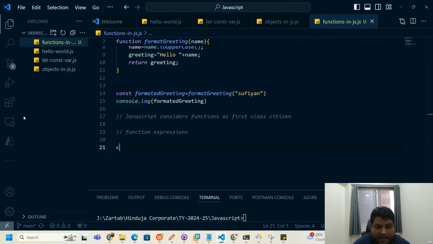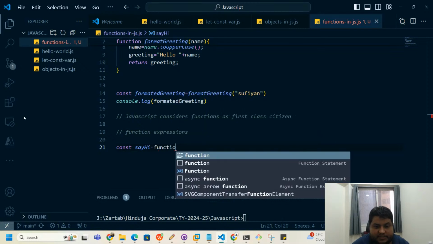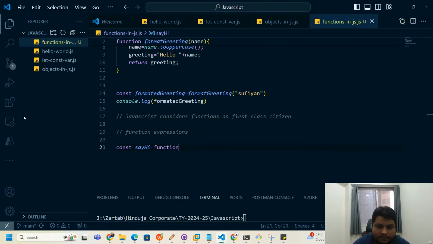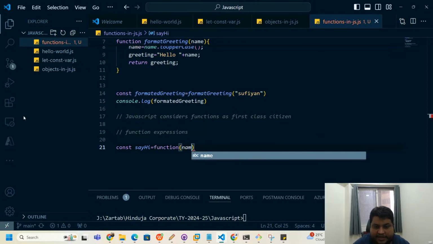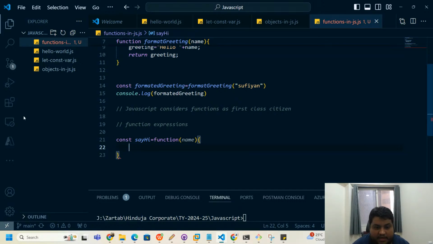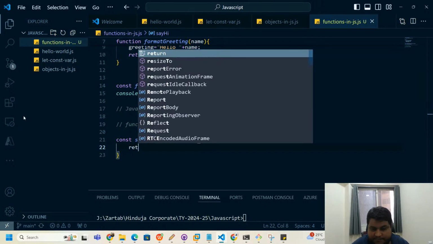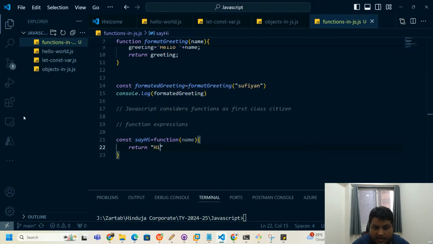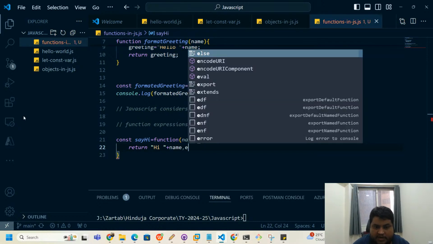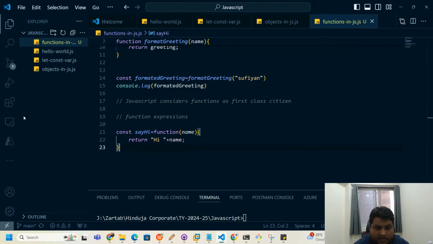See, I can assign it to a variable. So I can say function sayHi is equal to, and then I can write my function like this. Function, no need of a function name, and here I can say return hi plus name. Okay, so I have got a variable here and a function.